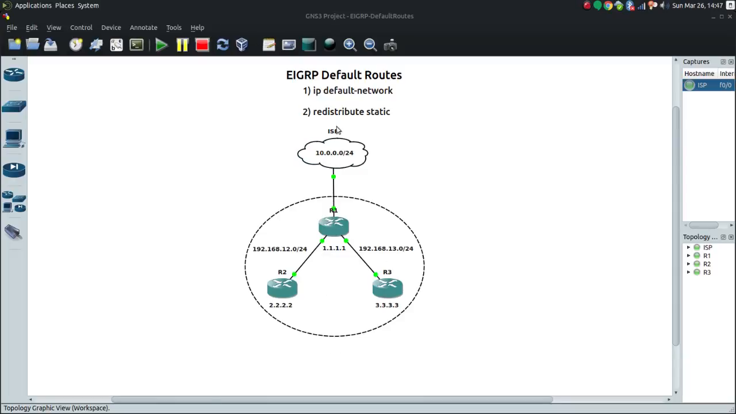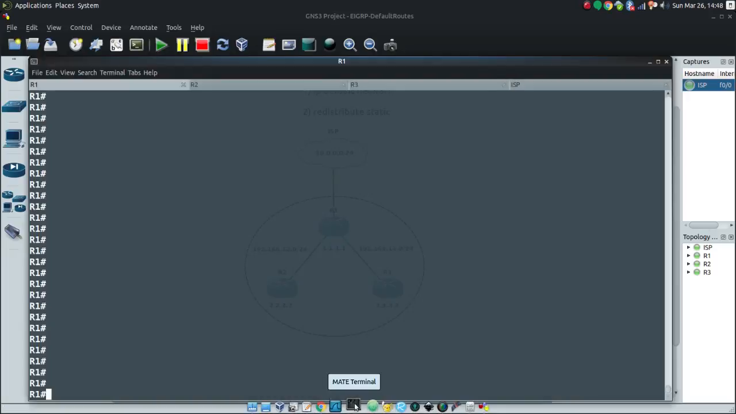And this is because the ISP doesn't necessarily know about every route within our network, right? But we want to be able to interact with the ISP. So again, those things are already configured, and what we'll work on in this lab is building a default route to push from R1 down to R2 and R3. So on R1, let's go ahead and start with the IP default network method.